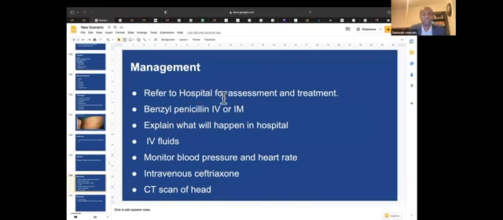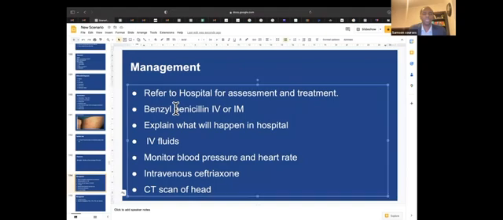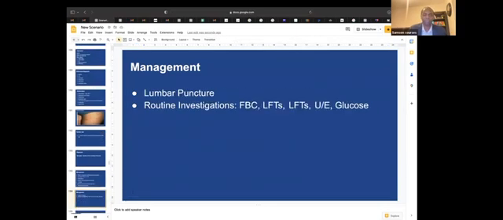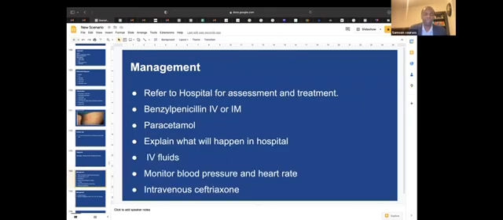Arrange transfer to hospital. Call an ambulance. Give benzylpenicillin while in a GP, IM or IV. Explain to the patient what will happen in the hospital. Before then, he has got a headache, so we can give paracetamol to the patient for the headache. Then explain what will happen. They'll give him IV fluids. They'll monitor him closely, the blood pressure and the pulse. They'll give IV antibiotics in hospital, which is slightly different to the one you're going to give in a GP surgery. And then importantly, what else they might do.